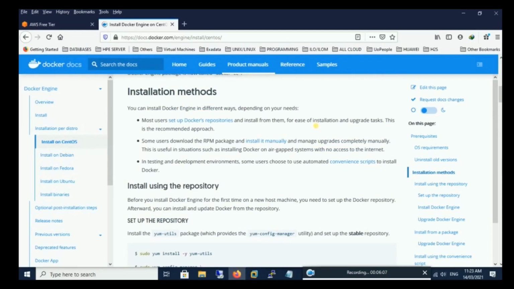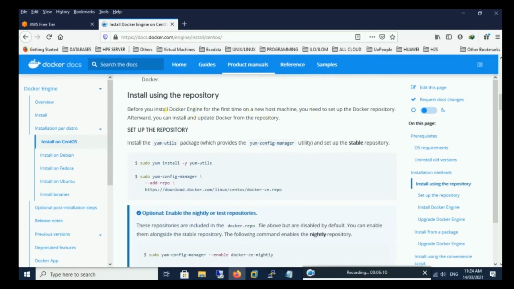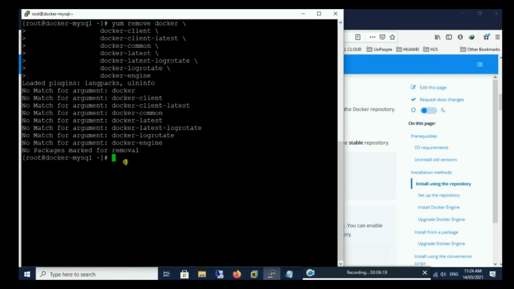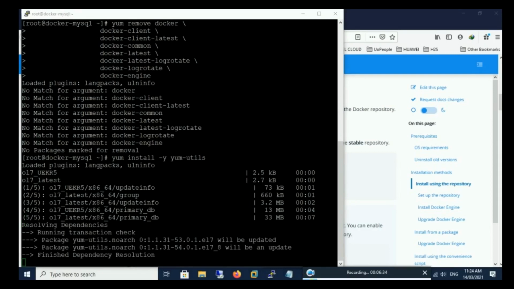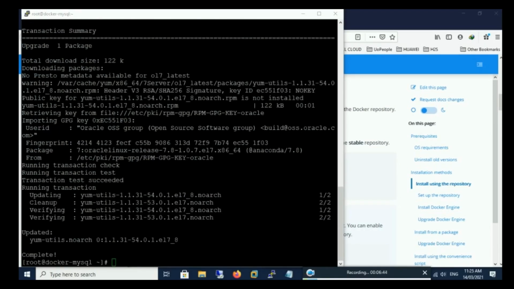Now, before we continue with the installation, we are going to install yum-utils, which is very important for our installation. Okay, yum-utils is installed.